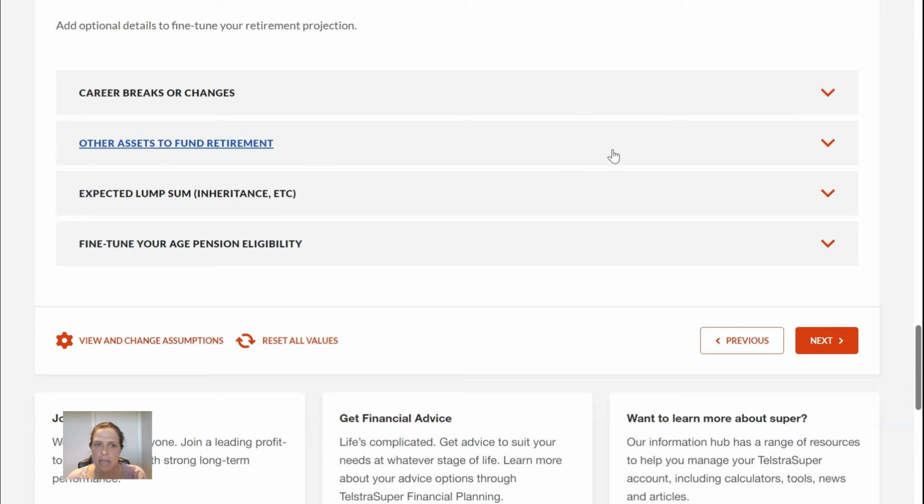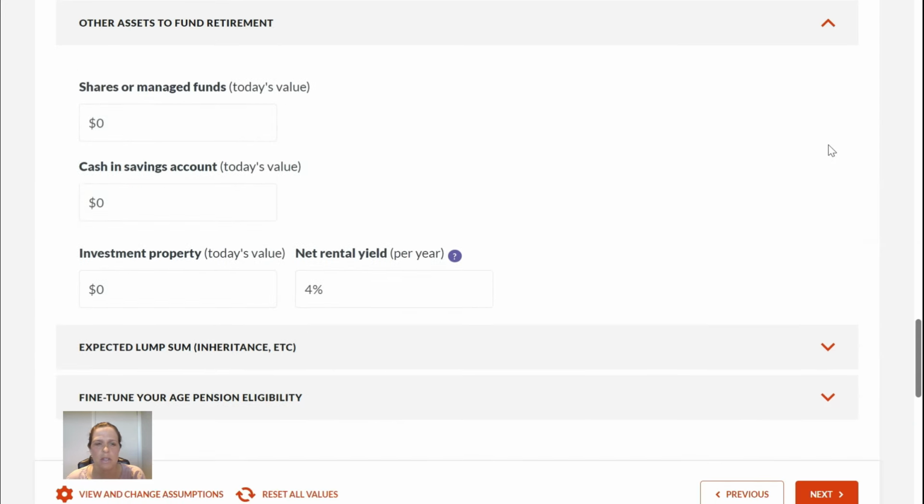You can also put in here any other assets you have to fund your retirement, and the calculator will take those into account when estimating your retirement income for you. So to show you what that looks like, you can put in any shares or managed funds you have, and the calculator will assume that those will be generating dividends for you in retirement to contribute to your income.